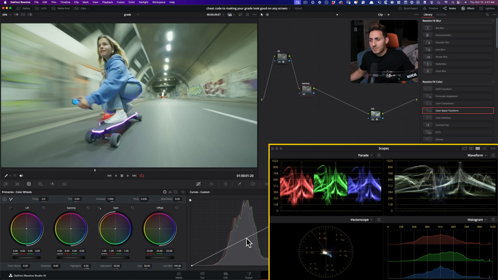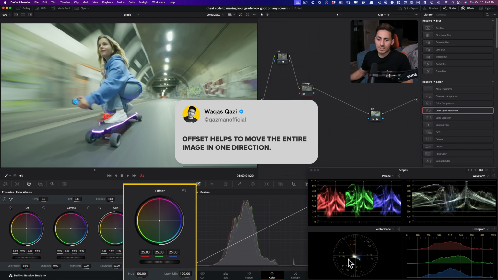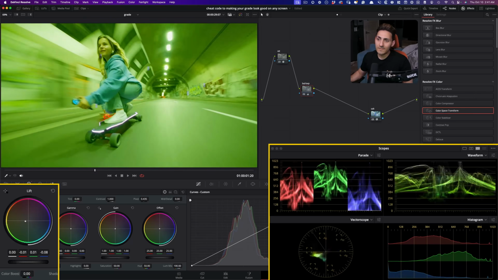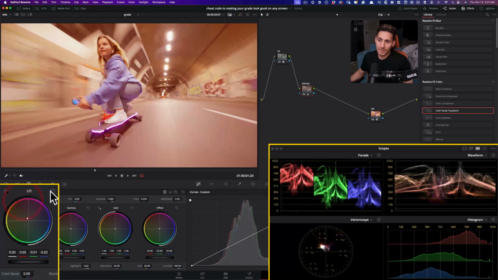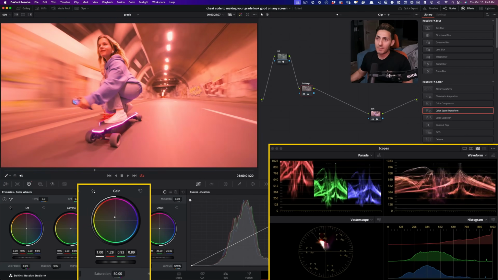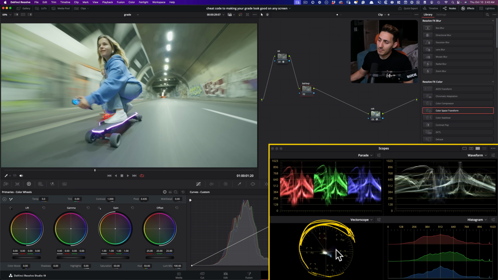So keeping all those things in mind, how about we just start with our offset? Offset is the tool that helps you move your entire image in one direction. Because if I use my lift, you'll see what happens. If I use my lift, I'm only affecting the bottom part of my image. If I use my gamma, I'm affecting the middle part of my image, and if I'm using my gain, I'm affecting only the top part of my image, right? So offset, on the other hand, doesn't do twist and turn. It just takes the entire thing and moves it in whichever quadrant you want, which makes it very simple to grab this blob and put it in the center.